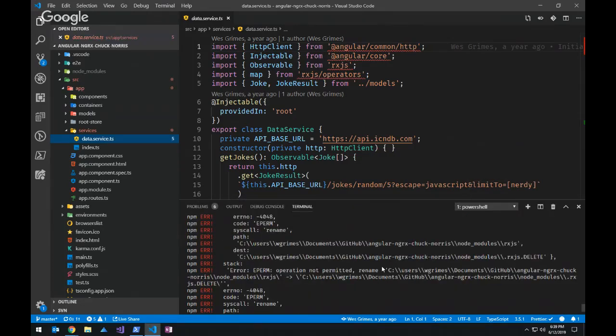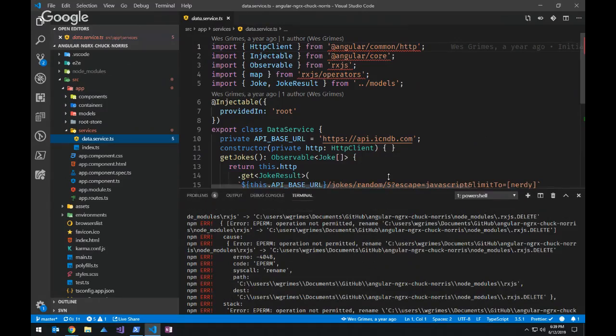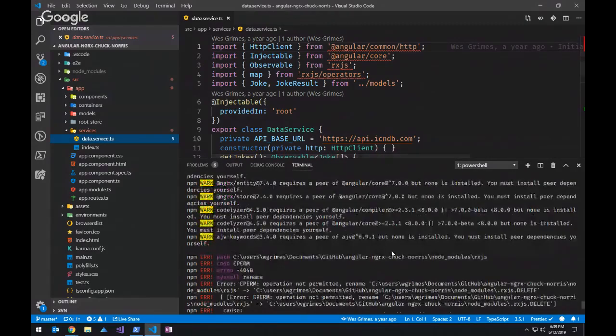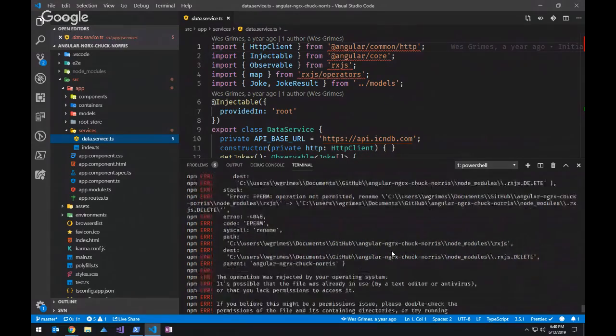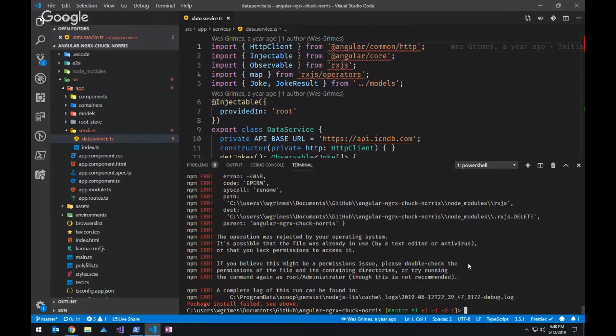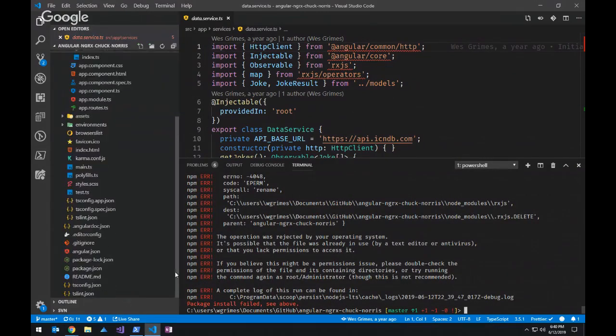Now, I have had problems. See, I just got an error here. I had this problem before, and it has something to do with, I think, a Windows permissions issue. And what I actually did to resolve it was do an npm ci, which blows away your node modules and recreates them.